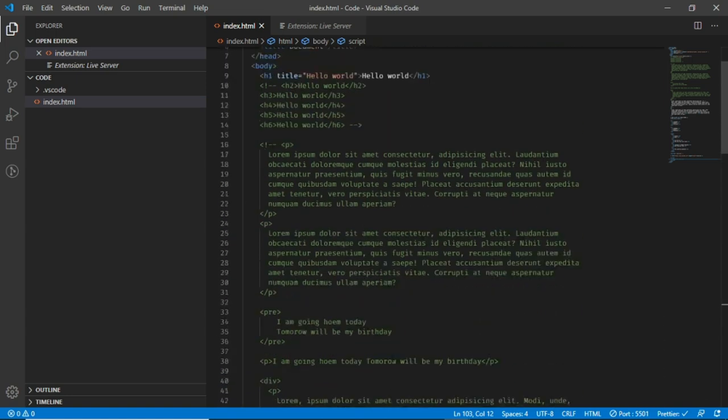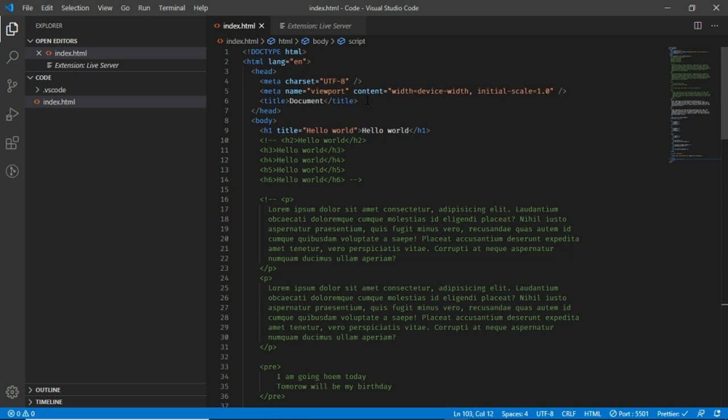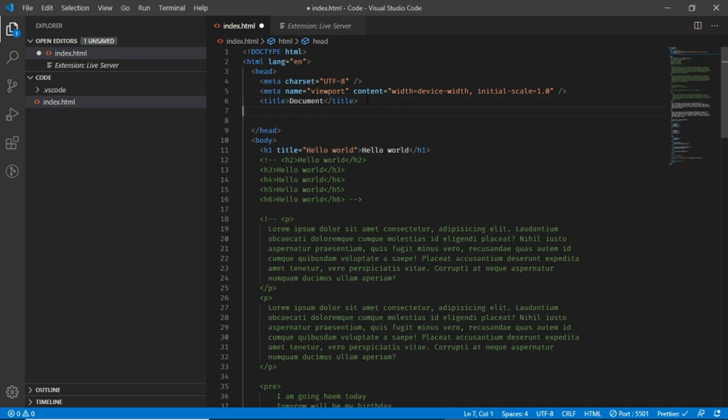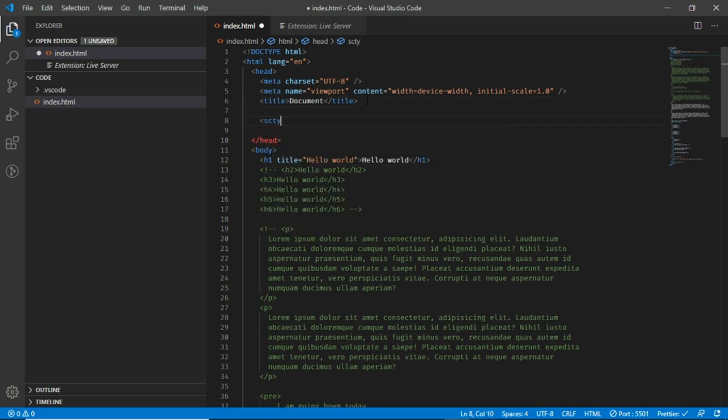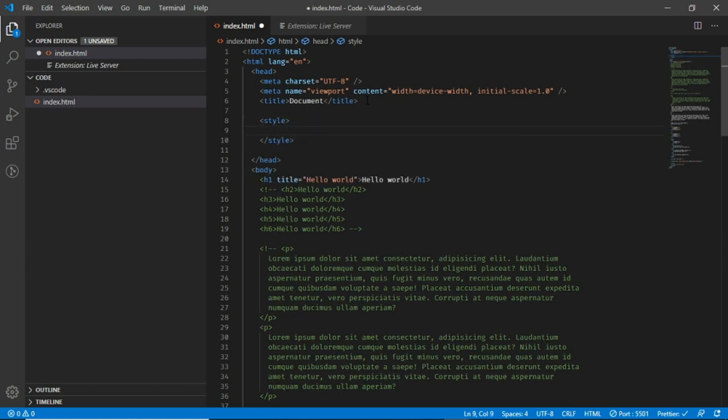And then you have a style tag. This is where your CSS goes. For the JavaScript, I'll cover that in a later video.